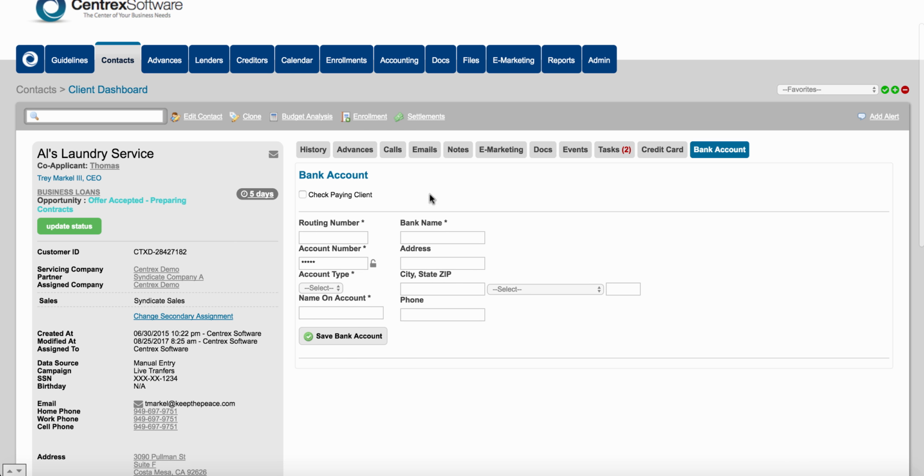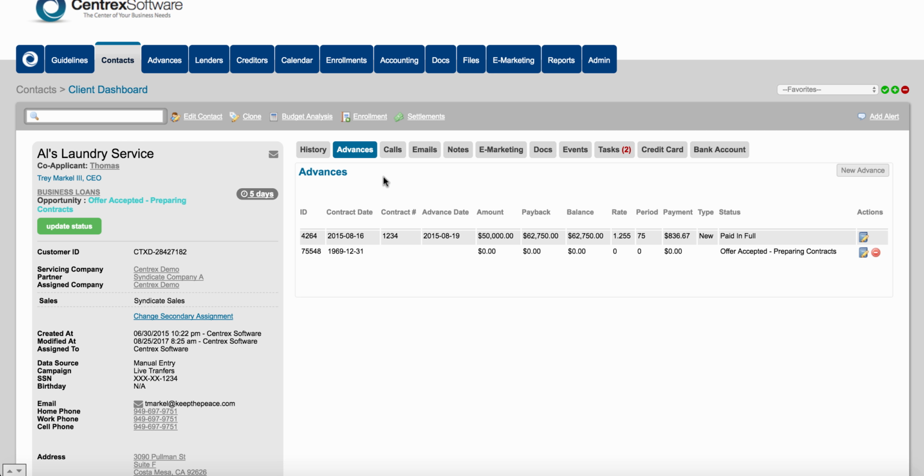Okay, let's go ahead and jump back over to Advances. Advances is a pretty popular section for those of you who are doing business financing or consumer financing in our software. The Advances is where you're going to track all your loan or advance opportunities.